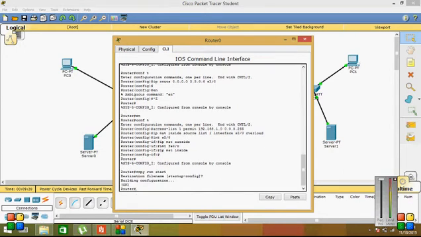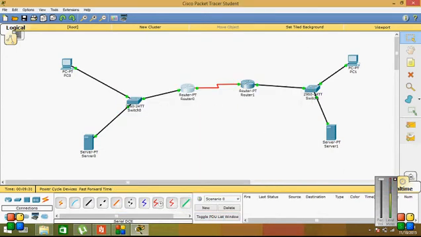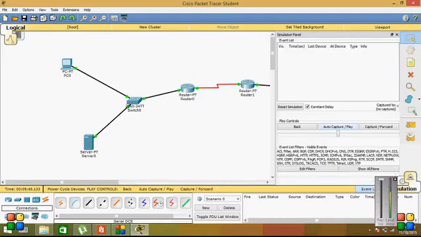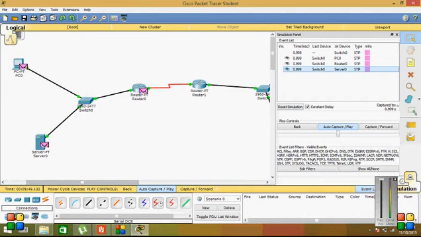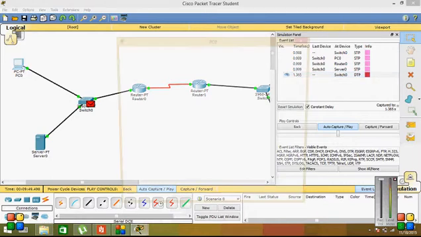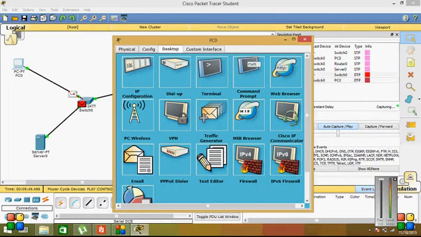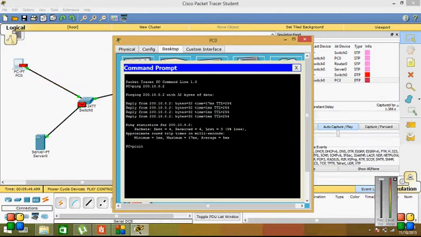It is done. All the configuration has been done, and you can see every connecting device, every connecting node is green now. So for running this, go to the simulation part, click auto capture play, and you can see different types of packets flowing from the switches, and you can verify this as STP, DTP, and several types of protocol packets passing.